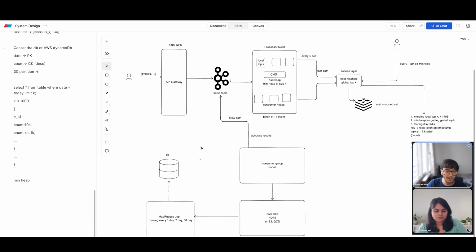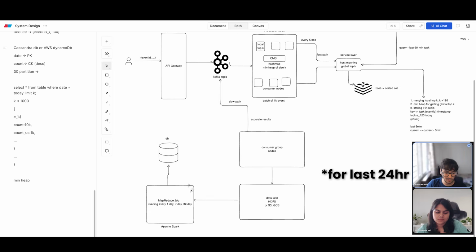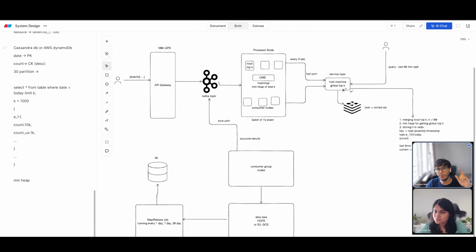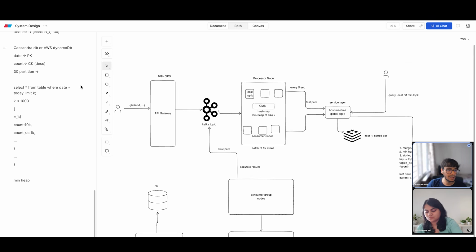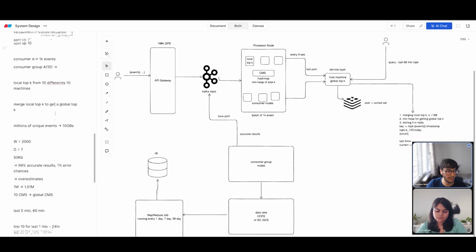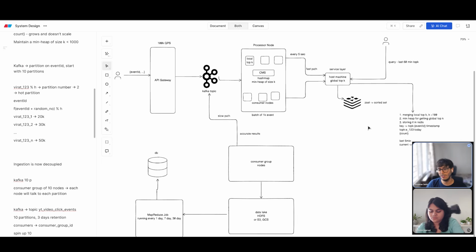For that, I have an accurate result for the last 24 hours, which I can get from my slow path, already stored in my Cassandra DB. And from my fast path, I can take the last 1 hour of data, append it, and send it back to the user. It is quite accurate, because the last 24 hours is highly accurate and 1 hour is fine. It is a classic paradigm and trade-off that we have to make: low latency versus high accuracy.